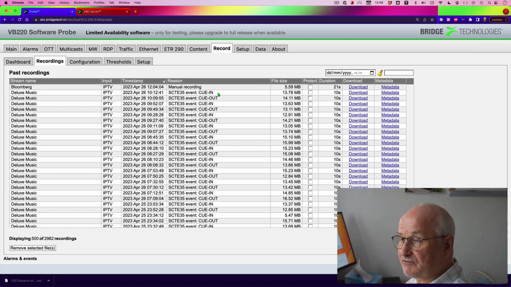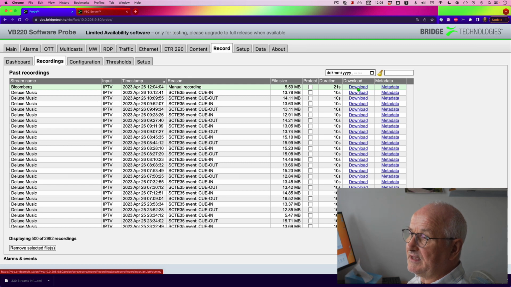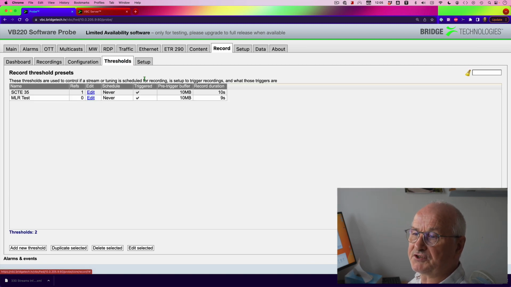So that triggered recording continues for as long as it remains configured. We can download the TS file. Remember, these are transport stream files, and we can download the metadata, which we'll have a look at in a moment. But let's go and have a look at the threshold and see how we set these thresholds up.